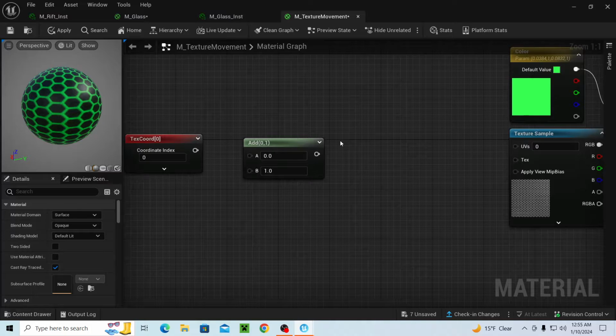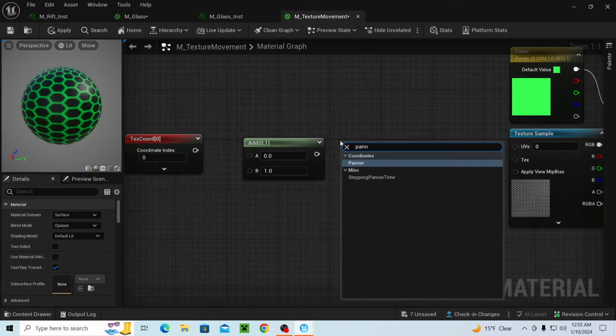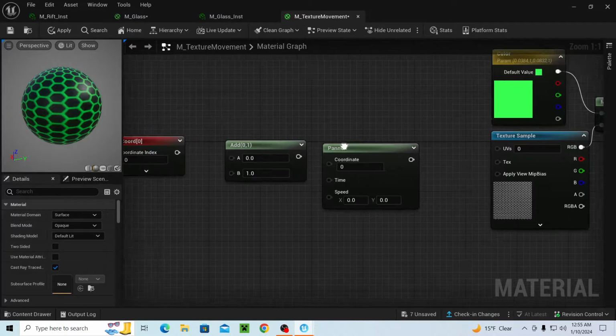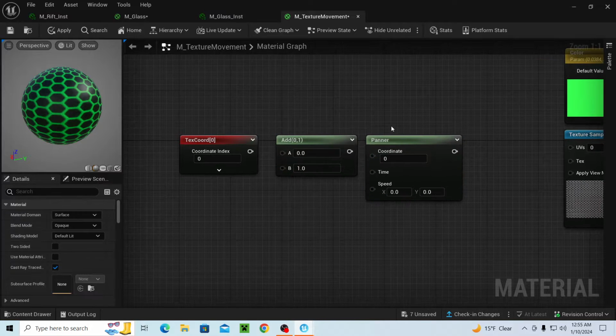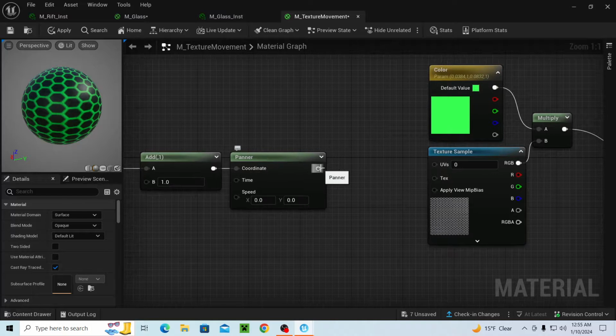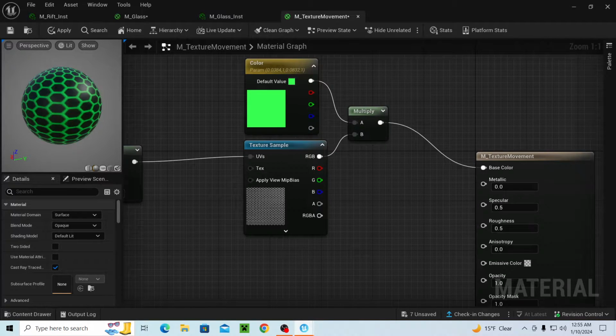Do we want to make it rotate or pan? I'm thinking we're gonna make it pan. So we need a panner, and just like that, that should be everything we need, I believe. So we'll plug this into add. We'll plug this into coordinate. We'll plug this into UV.